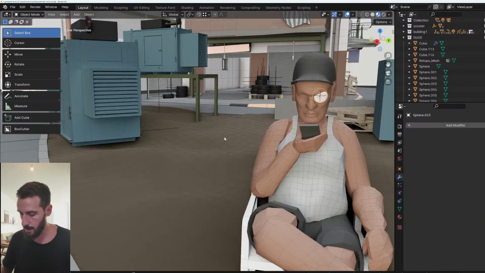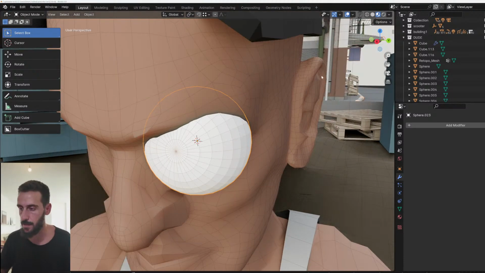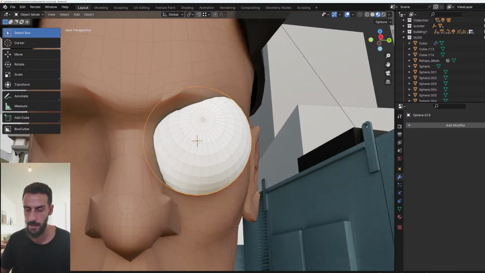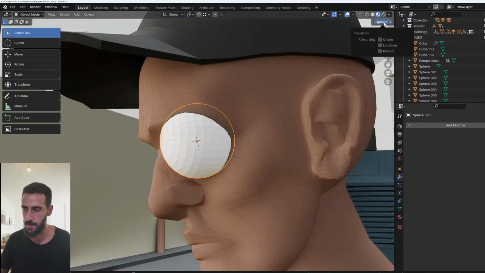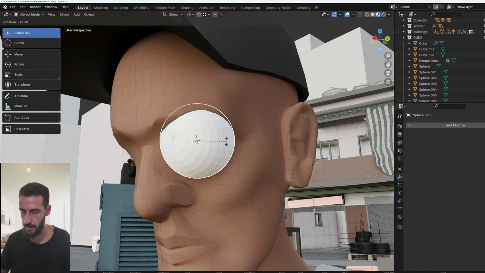Let's go back to the eye. So I was saying, let's go back to OBS. So this is solved. So if you ever had a situation where you cannot rotate stuff, that's because the location and transform here is locked. Just be careful. So now you can rotate it as much as you want.